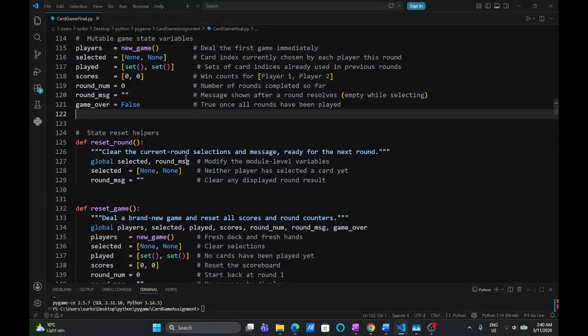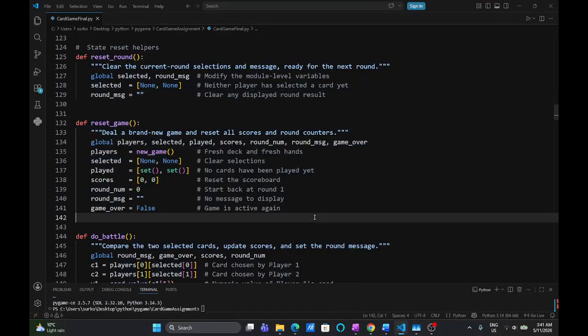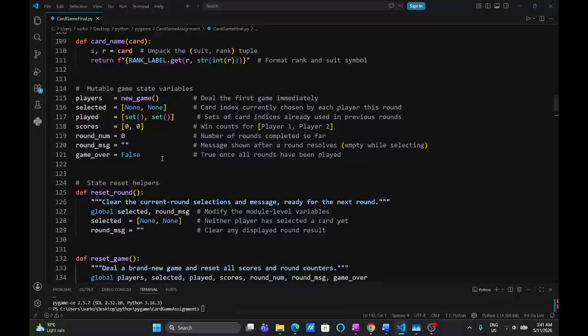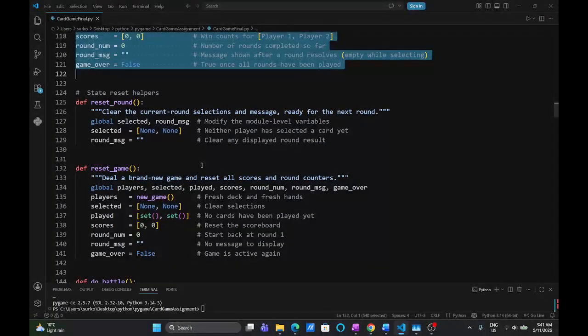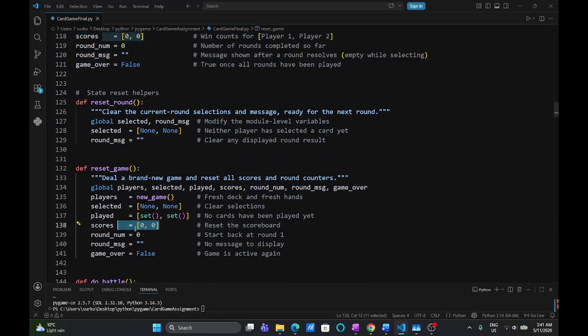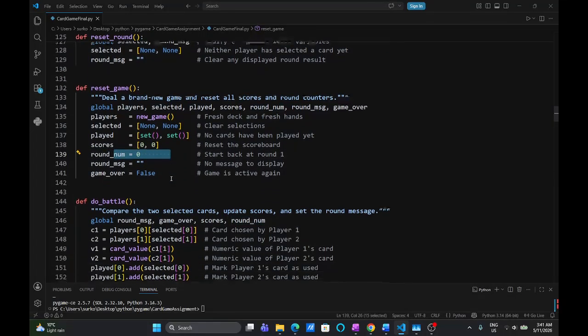We've got reset round. So basically when the round is over, we need to make it so no cards are selected, for example, right? And we need to clean our text as well because it's a new round. So that's why we just make it clear, right? We also reset a game. When we reset a game, we basically need to use our default values that we had previously. This is a completely new game. We need to make our scores 0-0, right? And the round should be 0 as well.